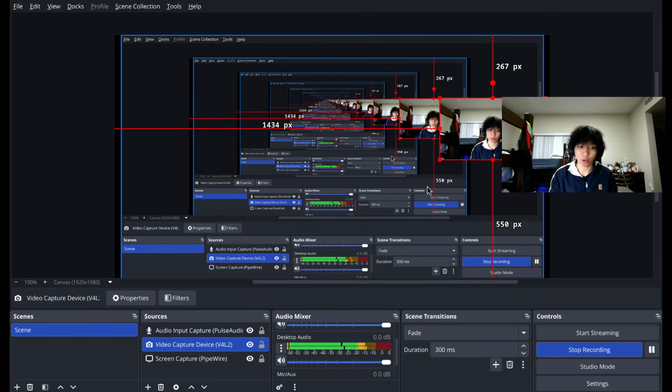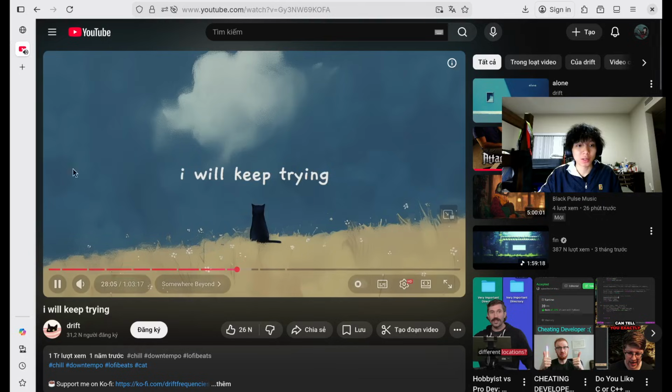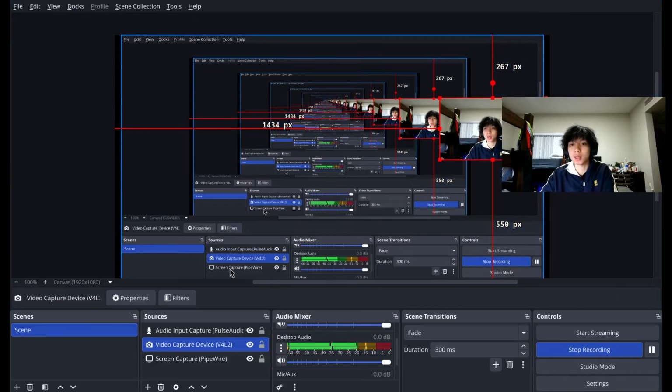Today we're gonna build something from scratch. We're gonna build malloc, realloc, free, and calloc from scratch in C. So let's head right in.